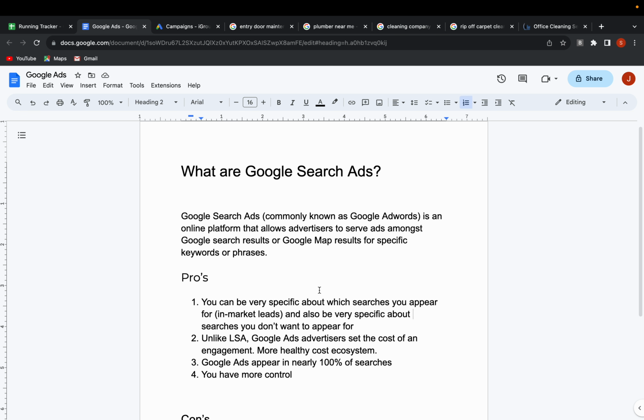If you don't know what that is, it's people that are not researching, not discovering, not looking for how-tos or asking do I need. It's basically people that are looking for the best provider. With Google ads, we're targeting those in-market leads. Very similar to what LSA is, but kind of different to what YouTube or Facebook or LinkedIn or Instagram ad platforms provide. We're just going after those bottom of the funnel leads ready to buy.